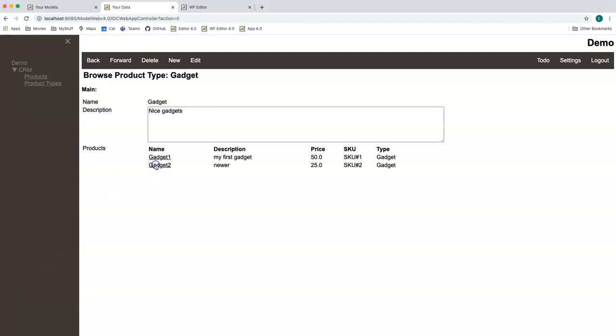Also now, if I go to my gadget, I can see the list of the products that have this as their type. So I got gadget 1 and gadget 2. So that was a pretty short turnaround, and we were able to be very agile and update our application very quickly. Again, no code was needed.